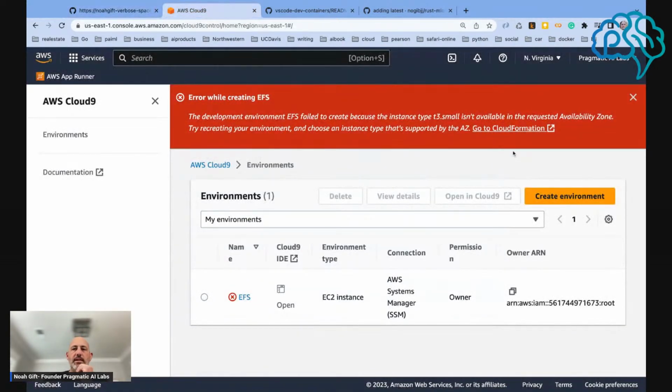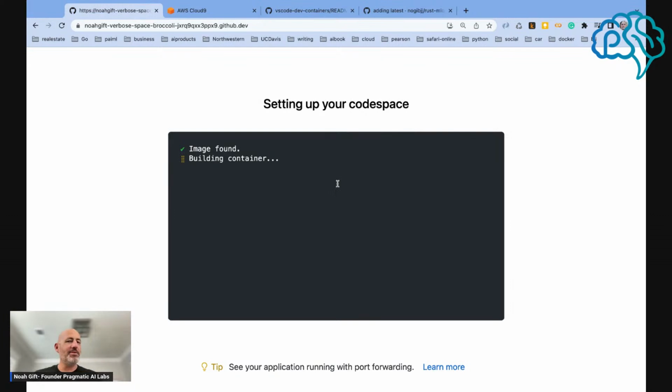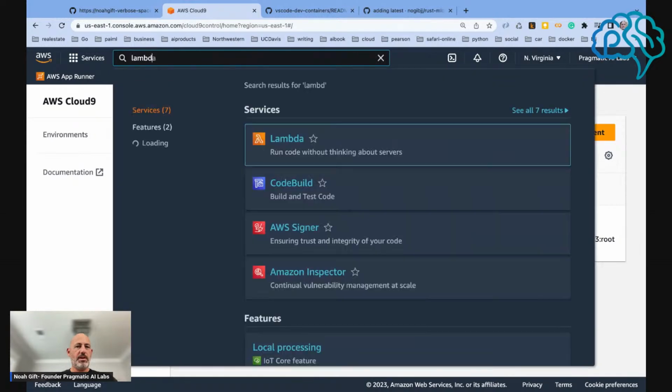Wow, isn't available in the requested. So EFS may not be an option for today then, which is very strange. I don't know why it's telling me that the environment is unavailable in the requested zone. So what we can do instead is not do EFS, and I'll wait for this thing to rebuild. And what I'll do is actually get just a regular Lambda going. So let's take a look at Lambda then instead, because this might be a better one to take a look at.